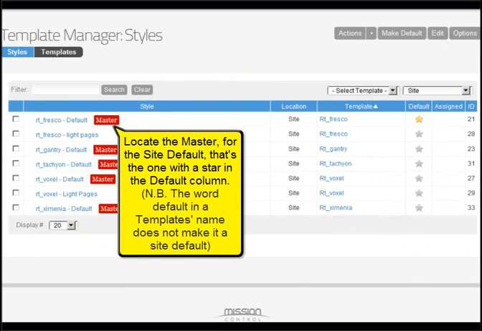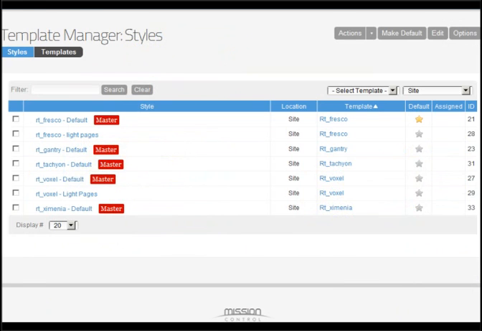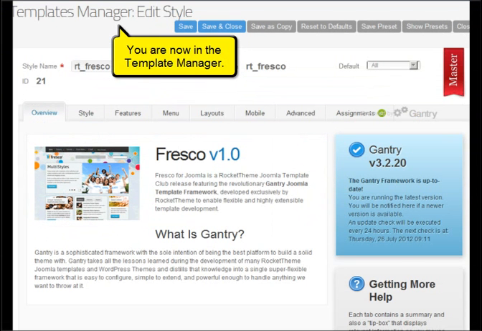Locate the master for the site default, that's the one with a star in the default column. Then the word default in the template's name does not make it the site default. Click on its name to open and edit the template. You are now in the Template Manager.